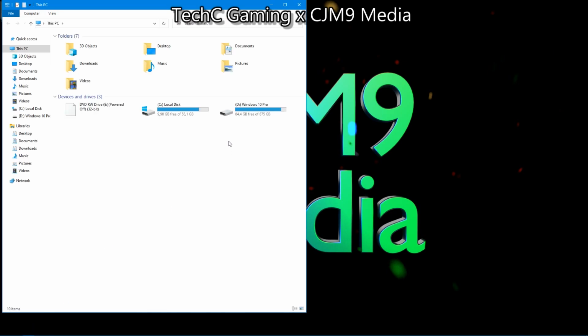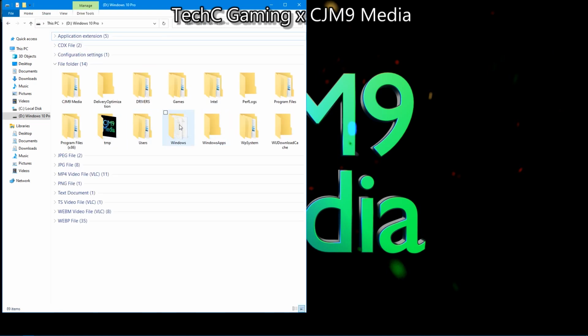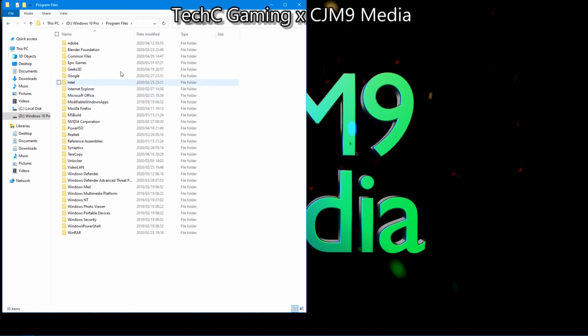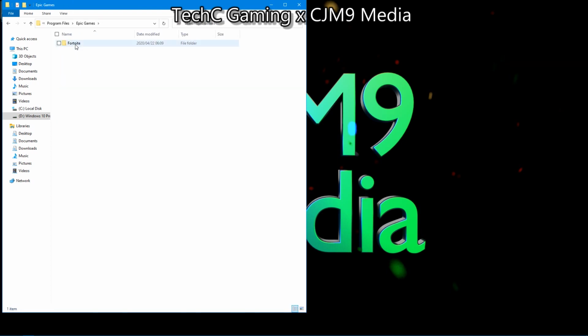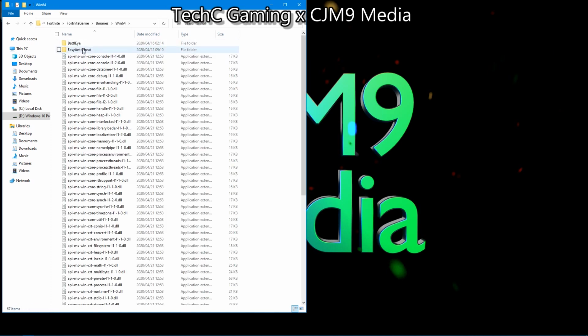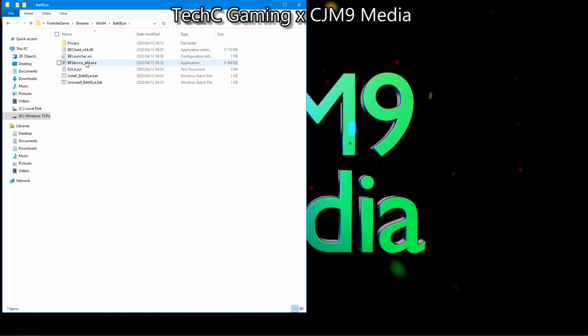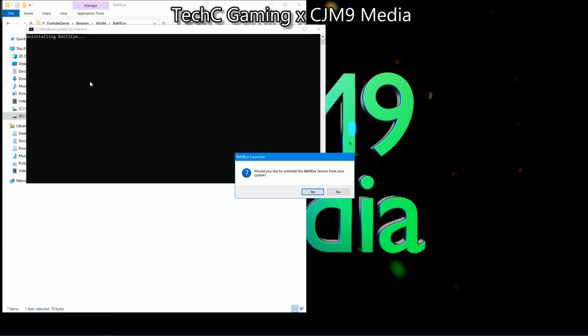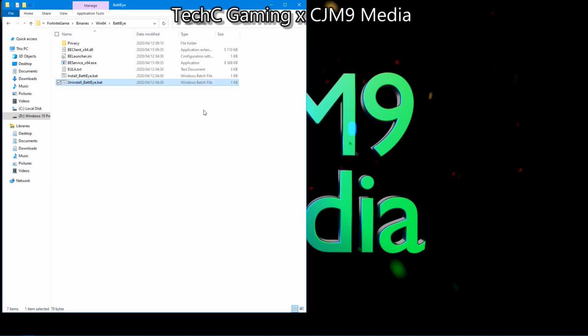Go to where your Fortnite game is installed. Mine is installed on the D drive, and then I'll go into Program Files, Epic Games, Fortnite game, Binaries, Win64, and this is where your BattlEye is. Just go in there and uninstall your BattlEye. If you install it again, there's a chance that it will crash again, so make sure you don't install it again afterwards.